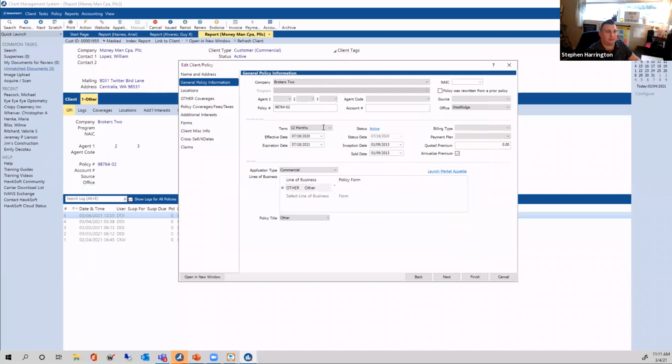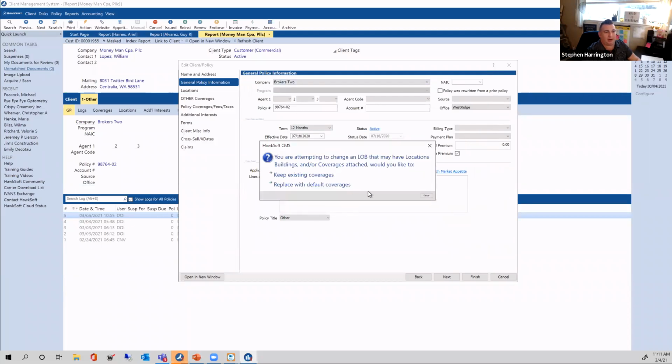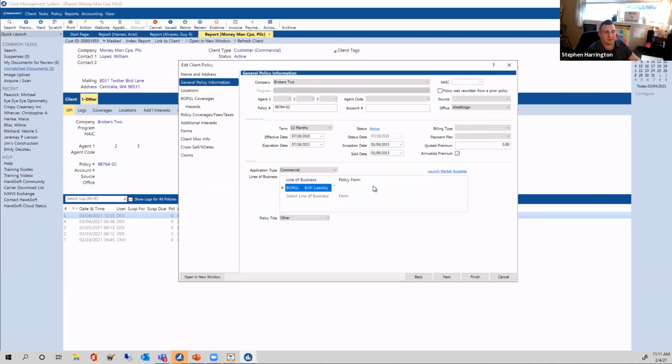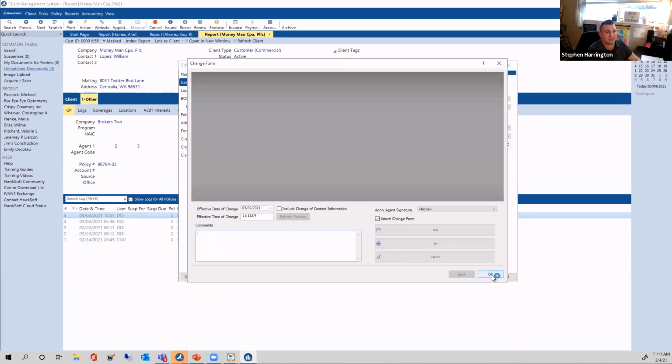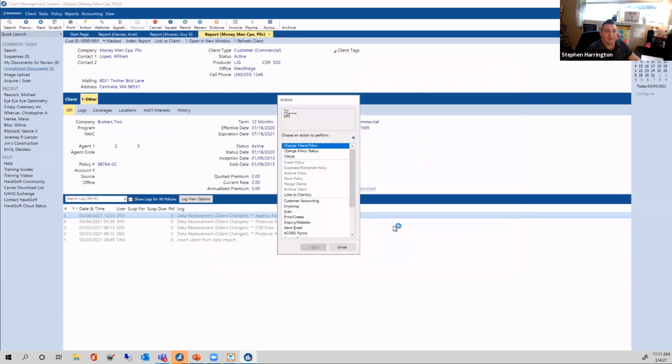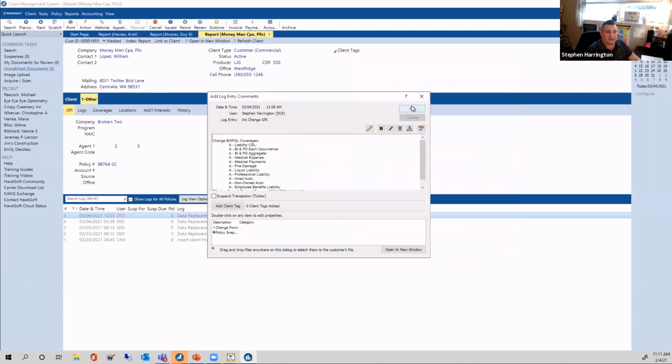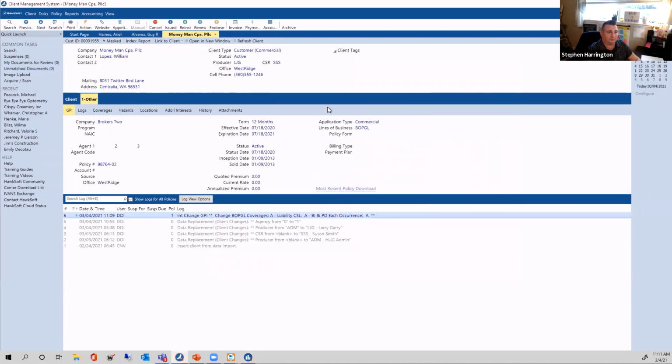Finish, close. We can then go commercial. We can then pick our BAP. Replace with default coverages. The policy form is done, and finish. Now that we talked in a circle around that, that one is now all fixed. So it now has a line of business showing.